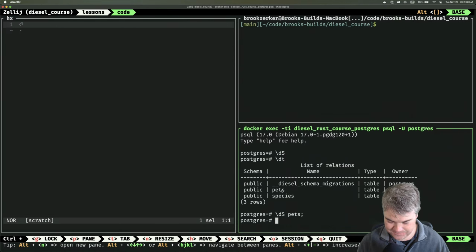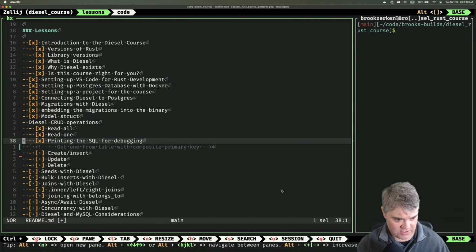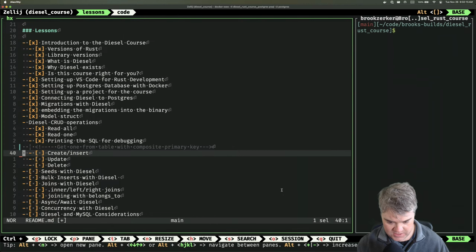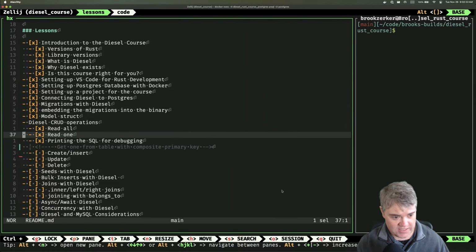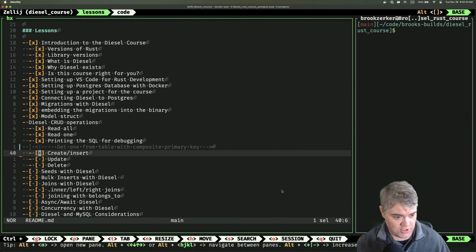So I think for right now, I'm probably going to just leave this out and ignore it for now. And then we can come back and add that in later if it's necessary. We did mention it in the read one, that there is a composite primary key sort of thing there that we can put in and find. So that leaves us create insert. That I believe works.